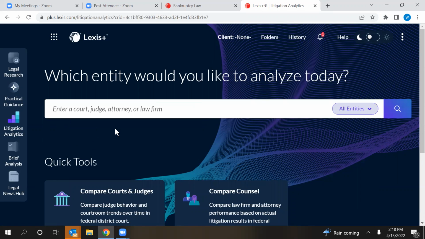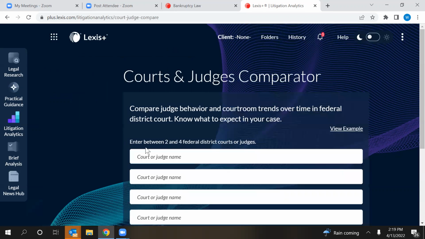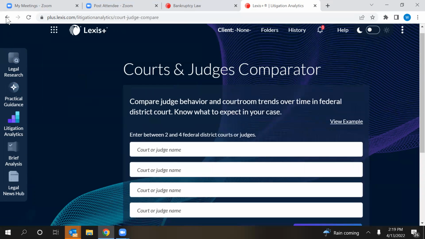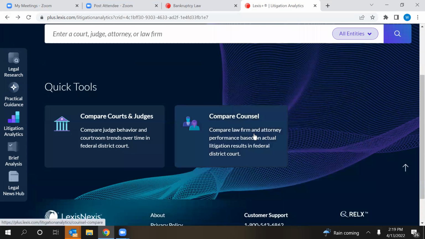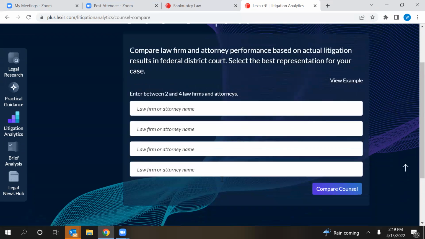And so there's 3 ways of how you can search in here. The first way is you can type in an entity in the search box, and it'll say within here too what you can put in. So court, judge, attorney, or law firm. If you want to search multiple entities at one time, you can compare courts and judges between 2 to 4 courts and judges at the same time. Or you can compare between 2 and 4 law firms and attorneys at one time.